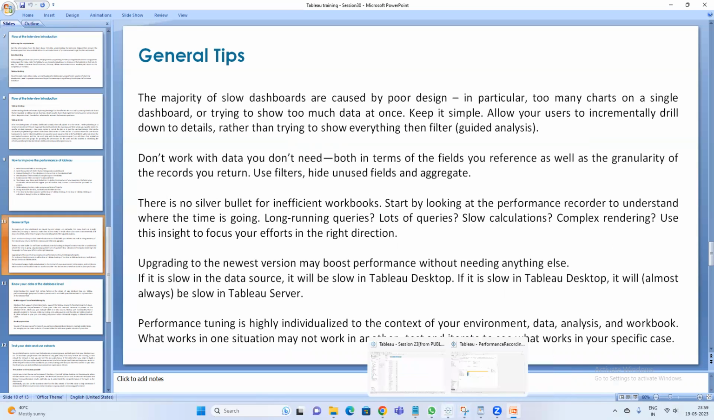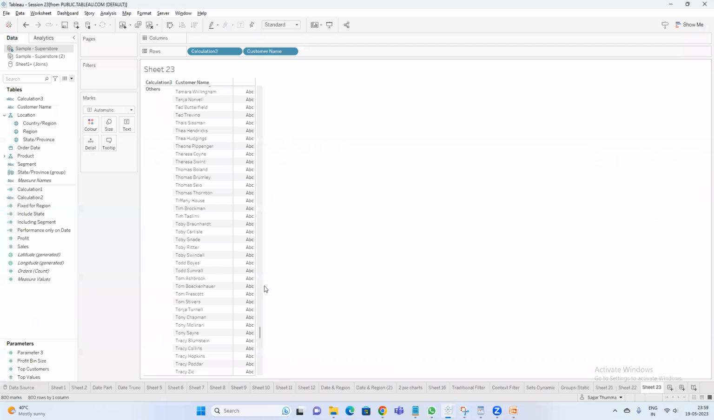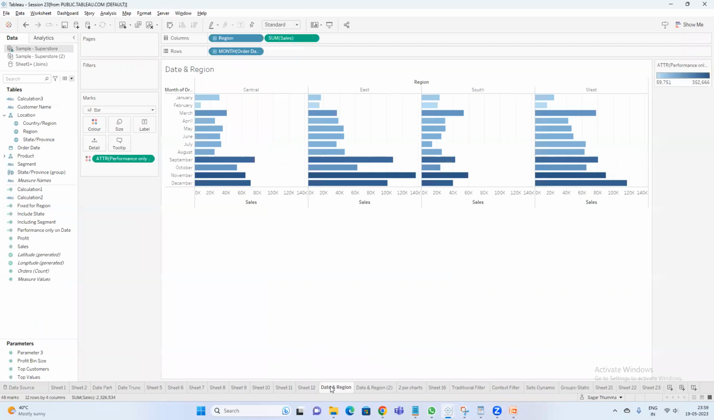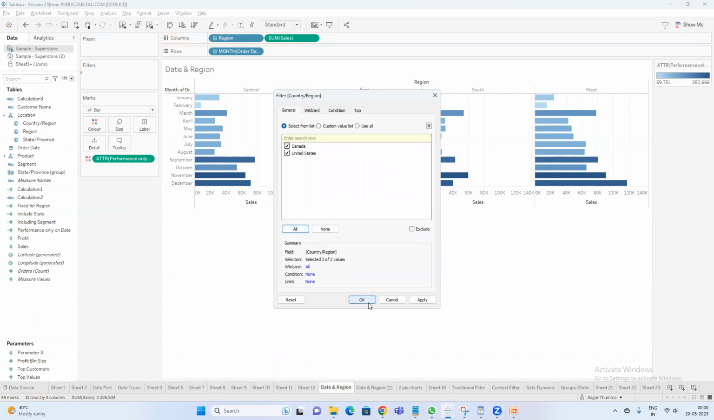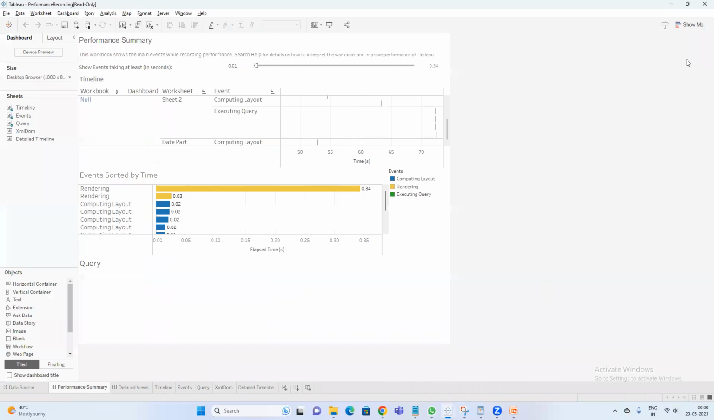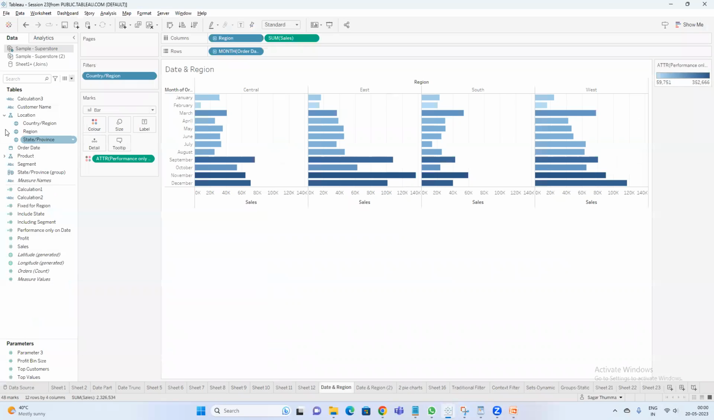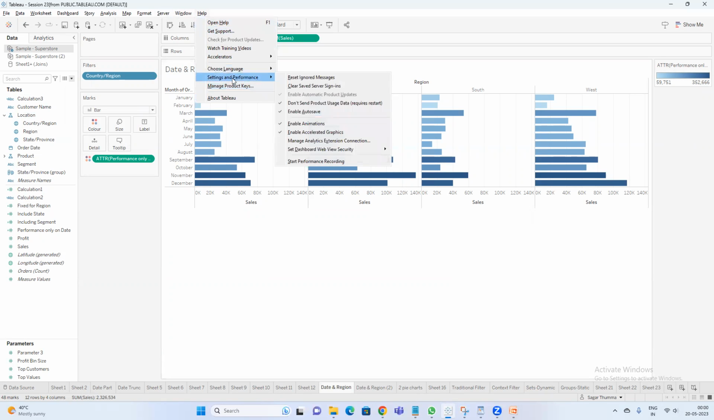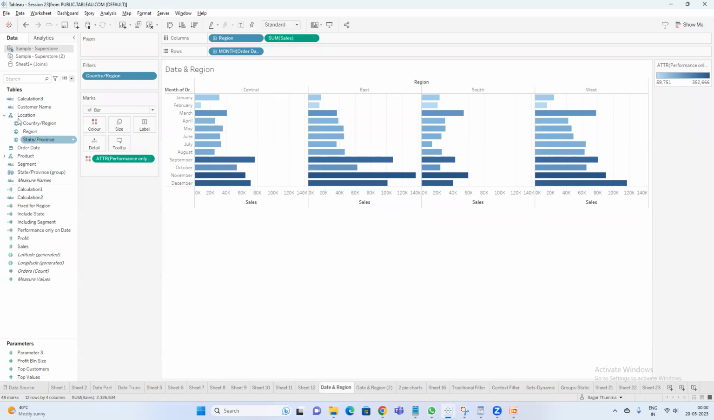There is an option where we can create a performance recording. I'll just show you how that works. Let's put some filters here. To know the performance of this dashboard, go to the Help menu, go to Settings and Performance, and click on Start Performance Recording. Then do some filters and some interactions with the dashboard.